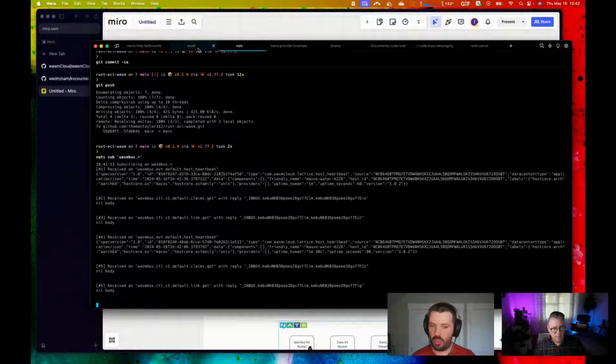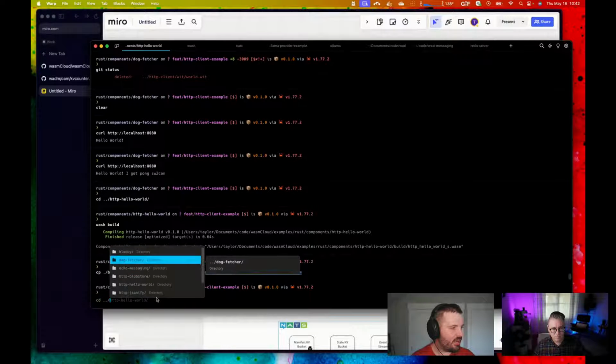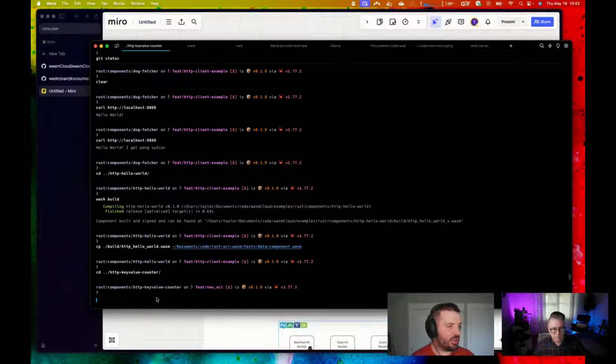I'm going to show it working, then I'm going to show some of the details underneath. So I'm going to first just take a simple, actually, I'll do the key value one. I was going to do it in hello world first, but I'll do the key value. So I'm going to just do a simple key value counter example. This is coded against that key value interface I was showing.